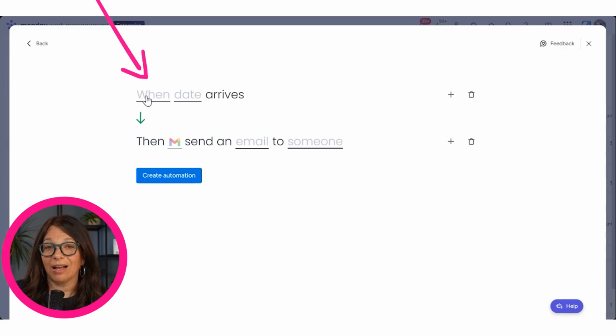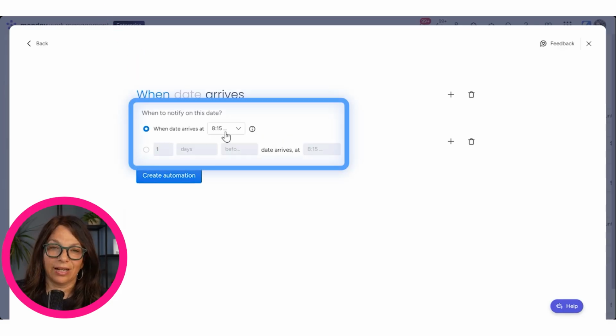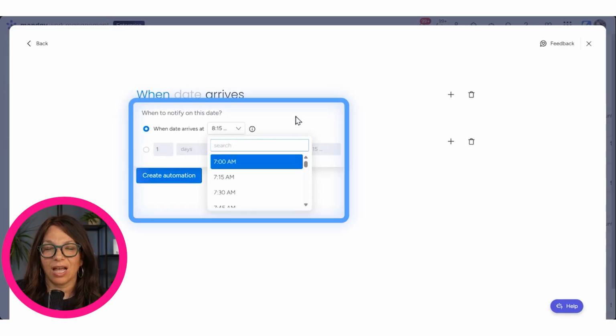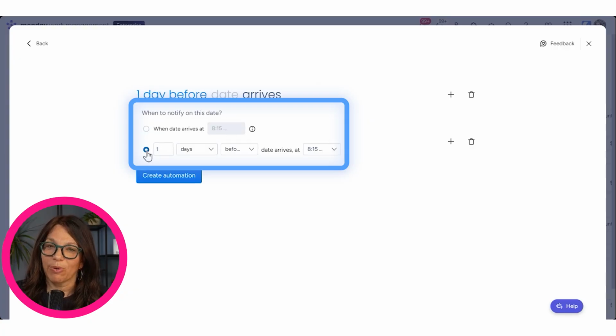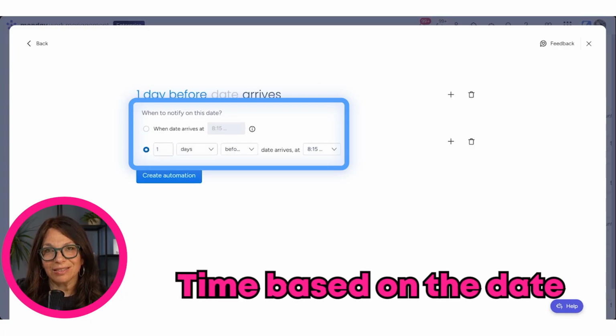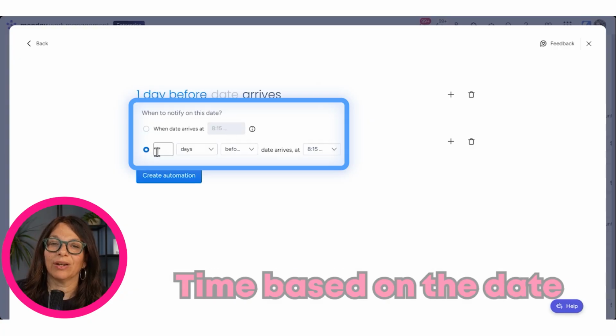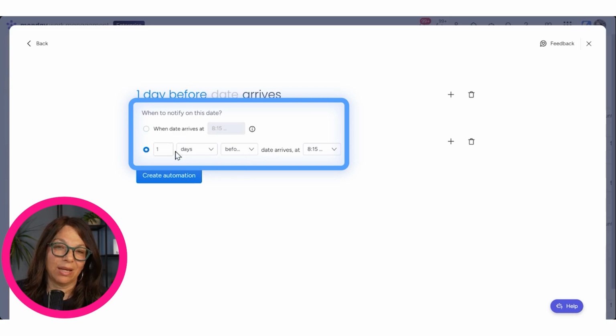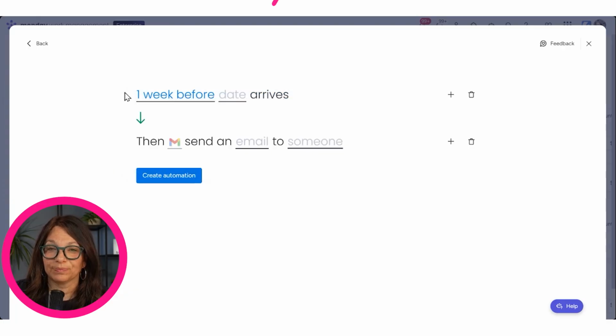Now, I'm going to click on the "when." And here you can see that I can choose my time. So I have a lot of different time options. But more importantly, I can choose the time based on the date. So here I can say 1 day. You can see 1 day before. We said we want to do 1 week. So I'm going to click on this drop down and change to 1 week before. And our date is the next payment date.